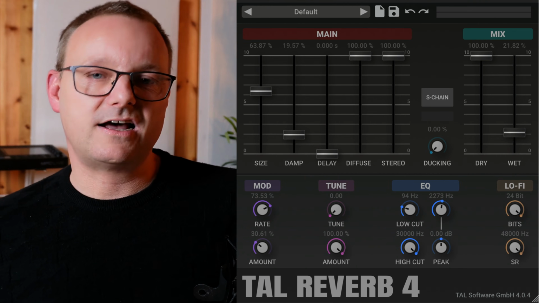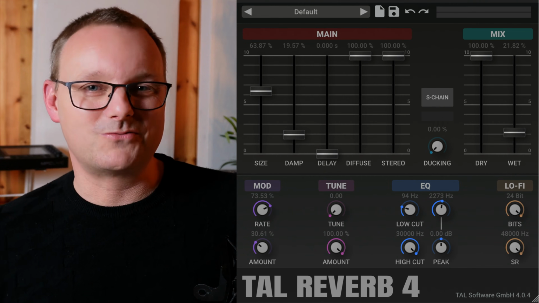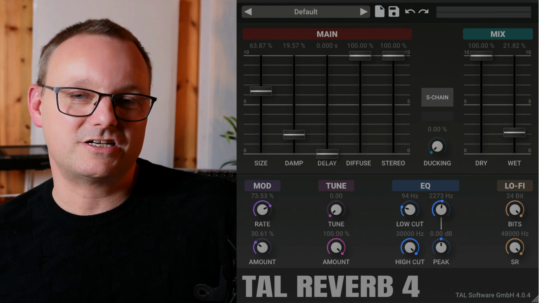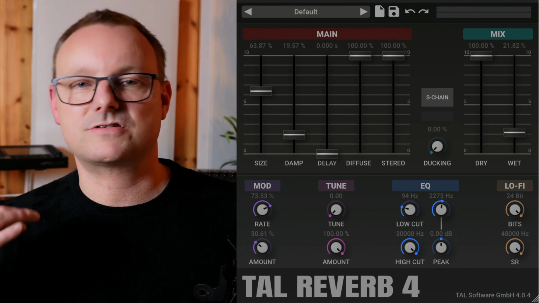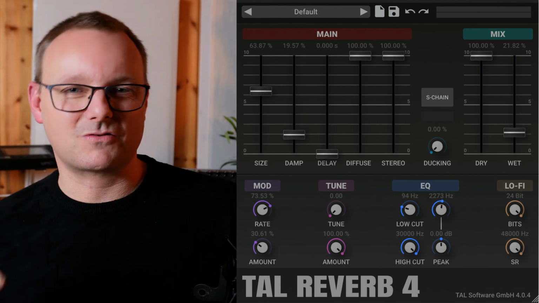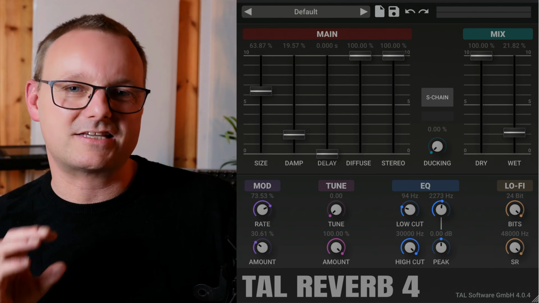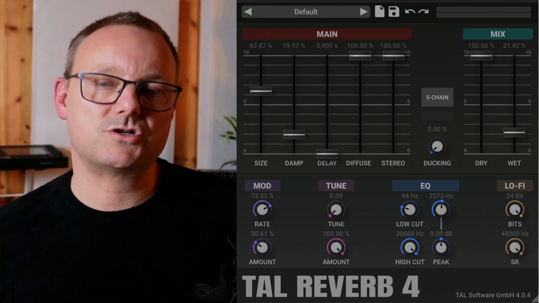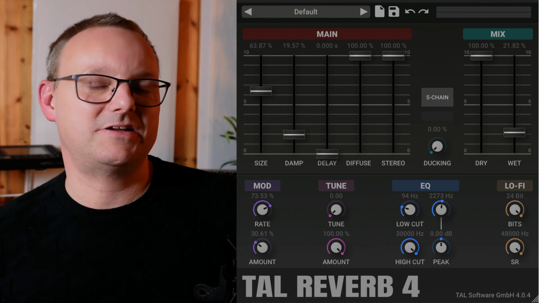Next up is the Tal Reverb 4. This is a free reverb plugin. It's a plate emulation, and in my opinion, it's sort of a simple version of the Lexicon 224. It gives a lush and quite diffused and metallic sounding reverb. It only supports stereo channels, but in my opinion, that's the only thing I need because I use them as sound effects anyways. And so let's have a look at it.